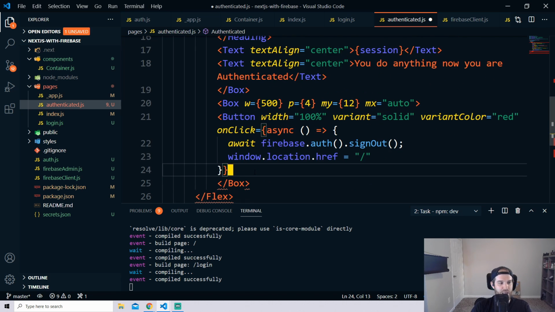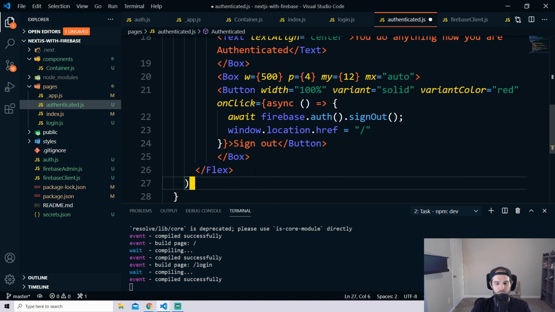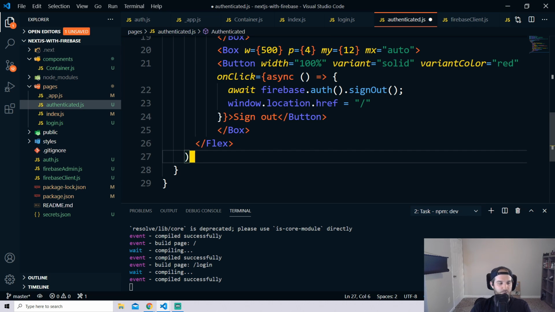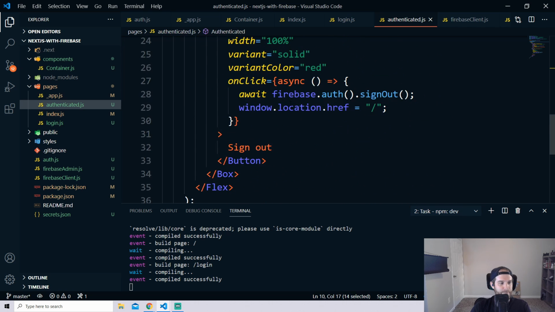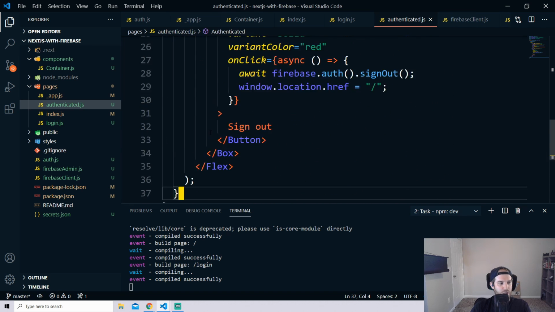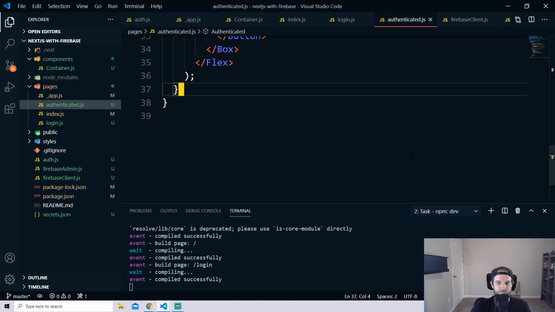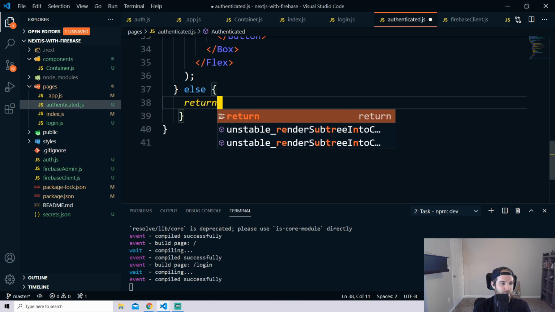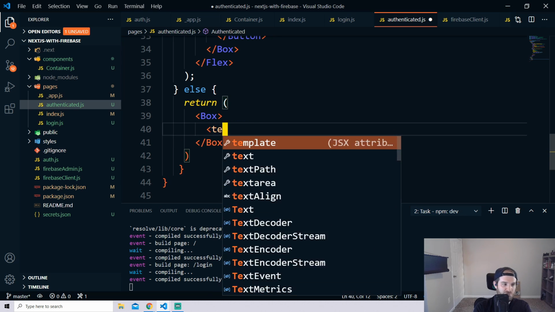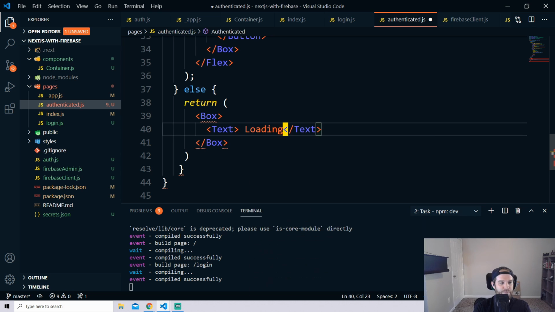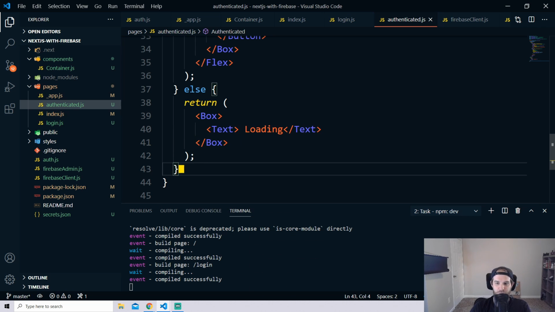And now we have this button. We can just close this out and say sign out, baby. And now we need to do the else part, right? If we just hit save here, we have this if, but we don't know what happens if there is no session. So we'll just do an else here. This could be because it's still loading in. But remember, we're about to do some server-side rendering, which I know everybody loves. So we'll just do a box here, and we'll just say, I don't know, text, loading. Easy.